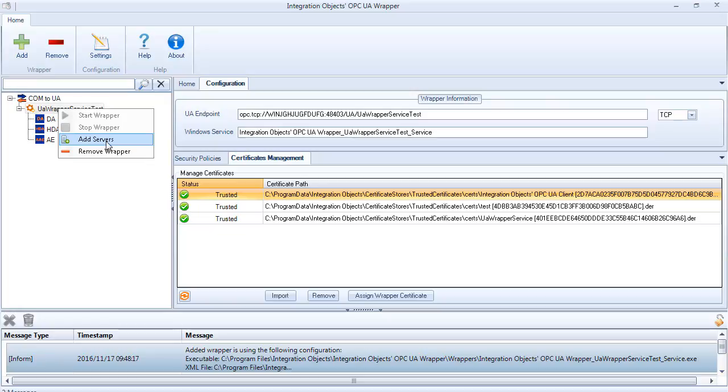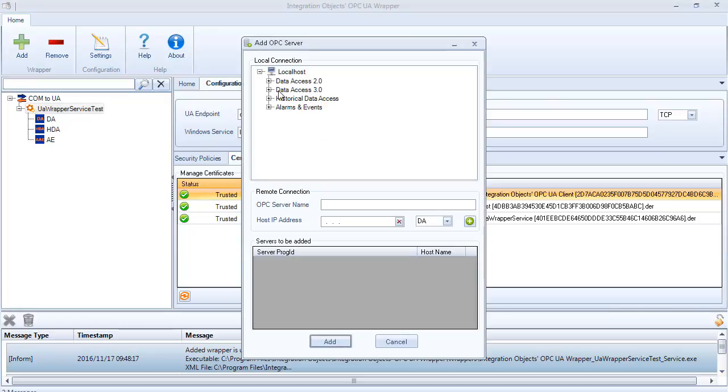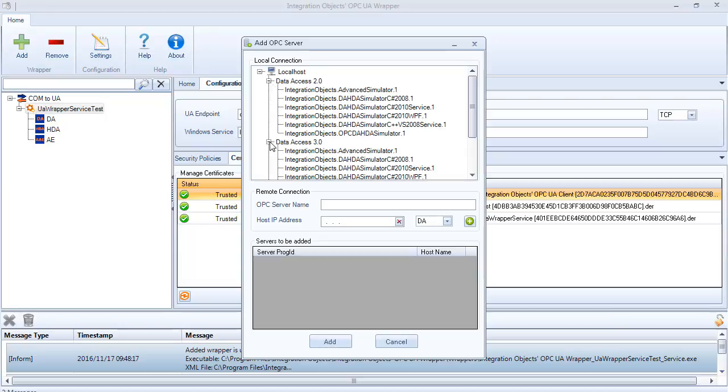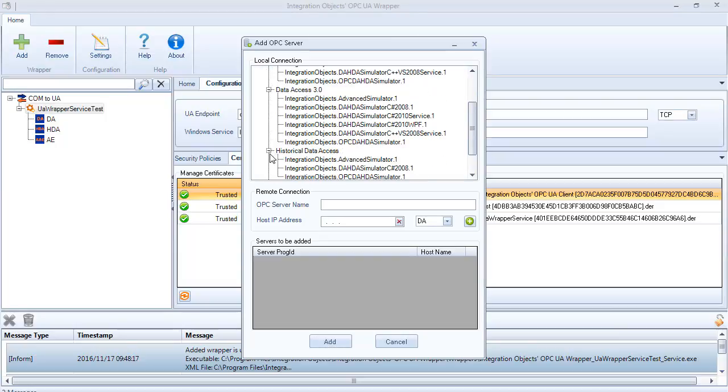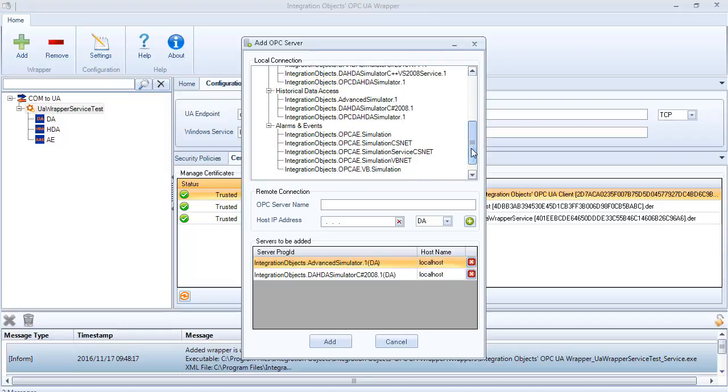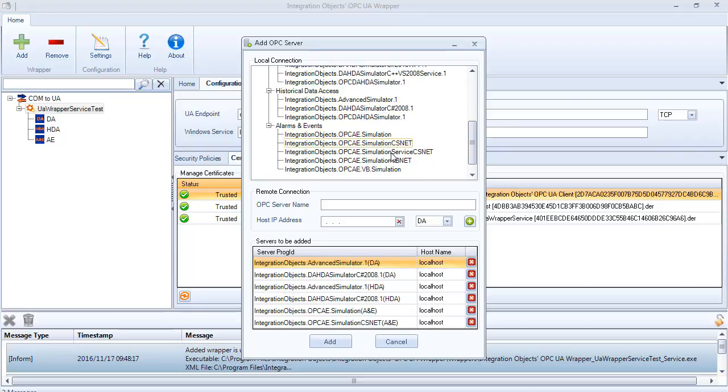Right-click on the wrapper node and select Add Servers. The Add OPC Server dialog box will appear. Browse the list of the OPC servers available in your local machine. To add multiple OPC local servers, select the server name from the Servers tree view, and the selected servers will be added to the grid view. Use the crossed button to delete servers from this list.